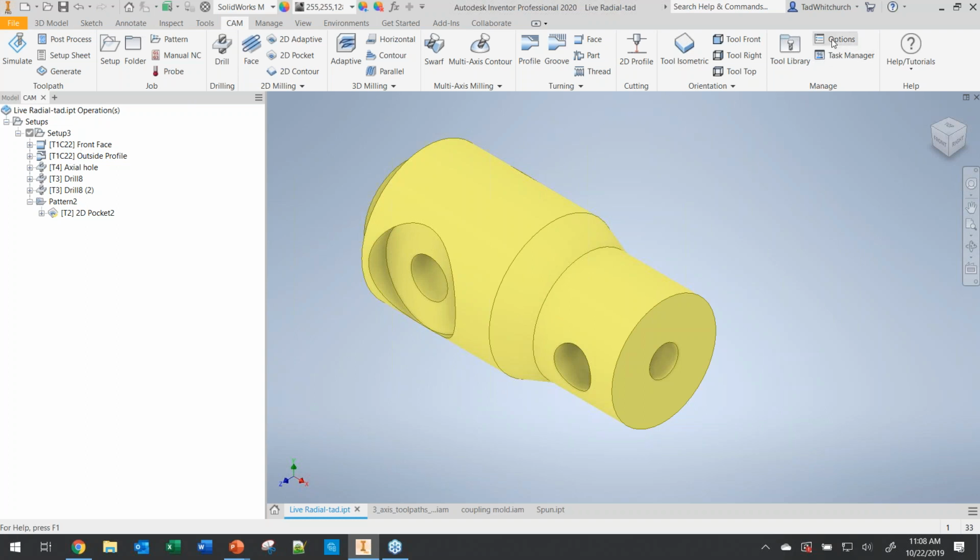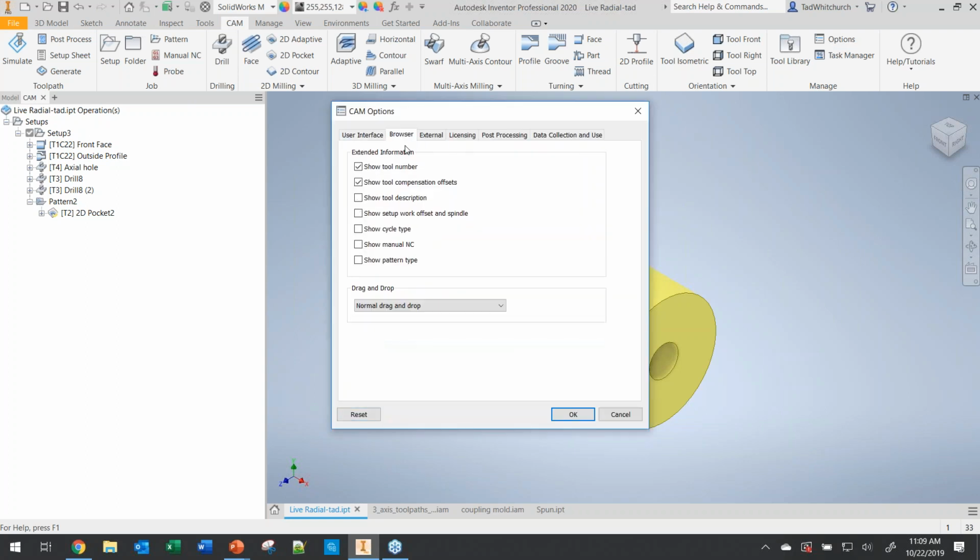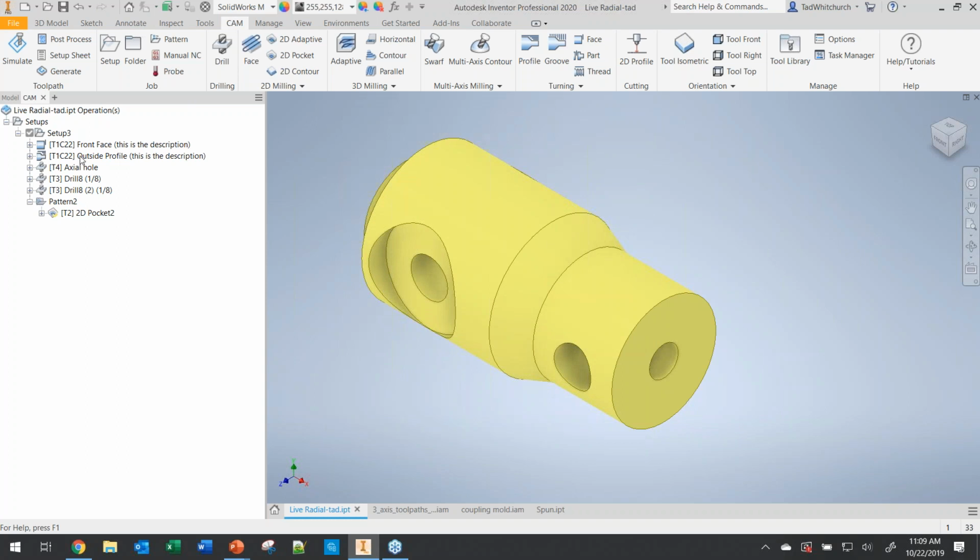We can also go and do the tool description. And now it will display the description.